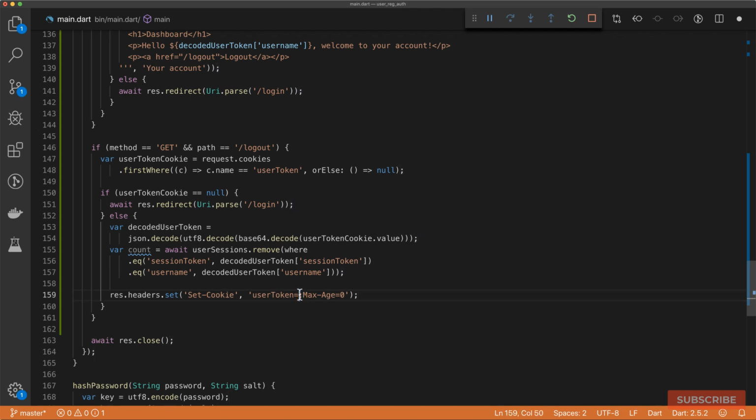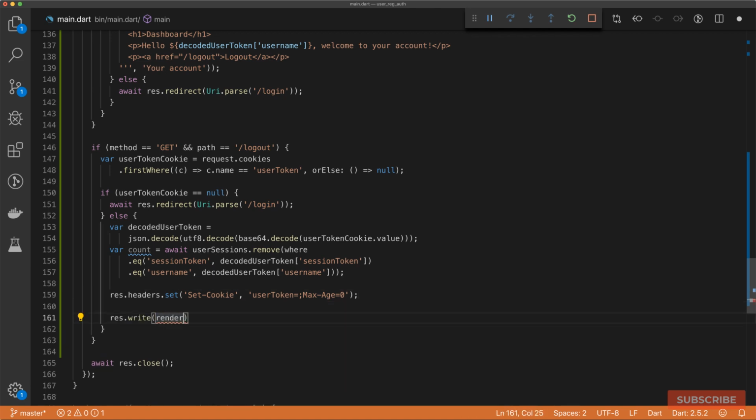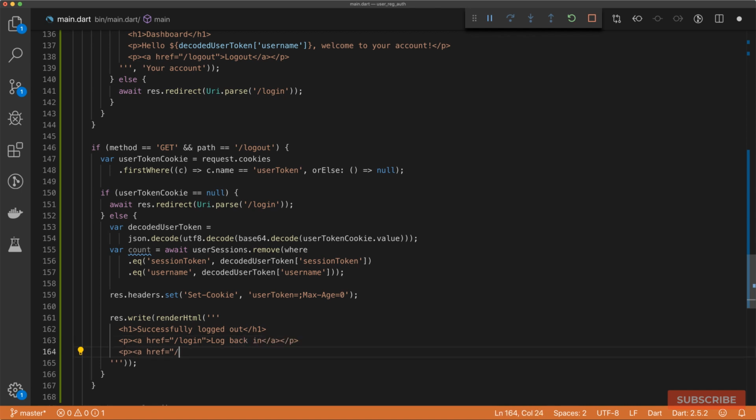You set it to an empty value, and then you set a max age to 0. Okay, so once that's done, we can write out our response, and we'll just say successfully logged out, and then we'll have an anchor going back to the login page, so log back in, and we can also have an anchor redirecting to the root, so back to app. Okay, let's save that, let's give that a go.